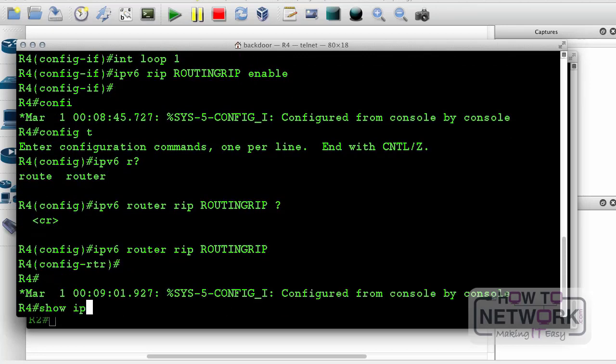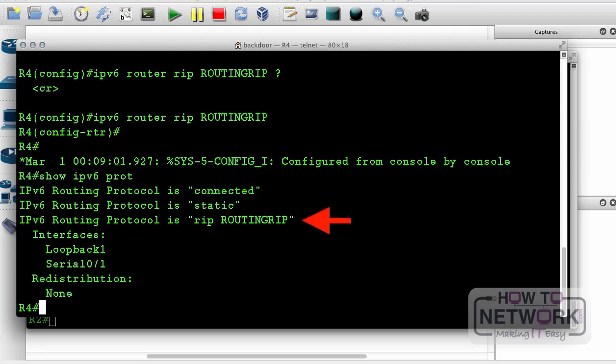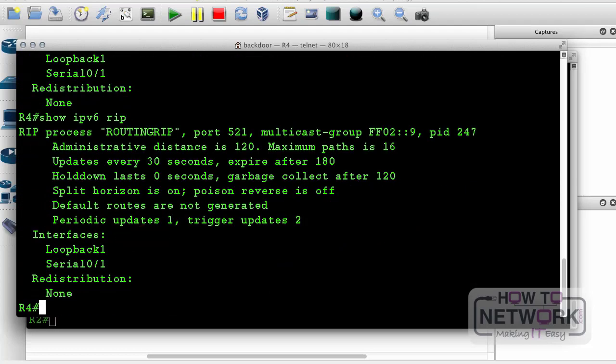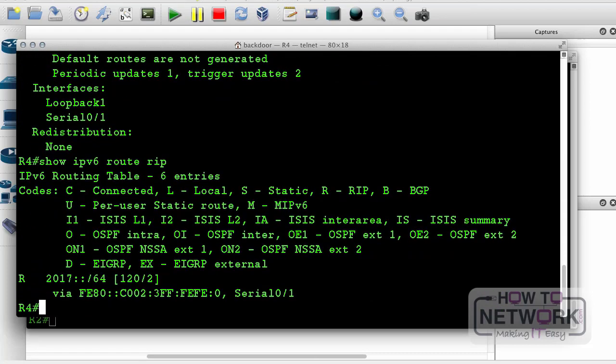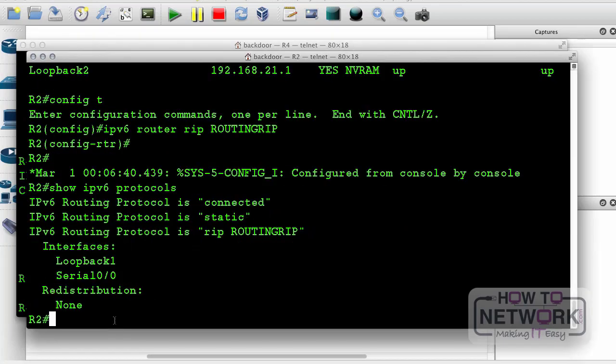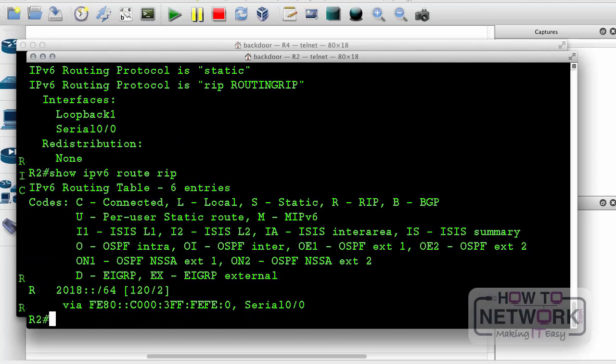And now you will see when we do show ipv6 protocols that it's enabled on router 4. And now we can take a look at ipv6 rip, and this shows what interfaces are participating, the administrative distance, and update intervals. And here's our routing table. So we are learning the route from router 2, which begins in 2017. So that is actively being advertised via RIP. And so we have version 6, that is RIP Next Generation, up and running between router 2 and router 4. It's rather straightforward. And on router 2, you will see the loopback from router 4 in its routing table as well. So pretty straightforward.